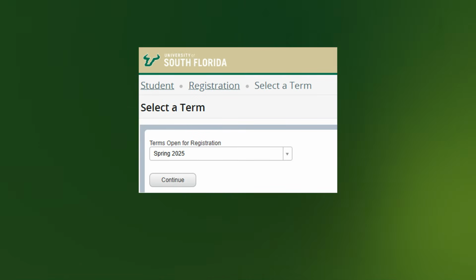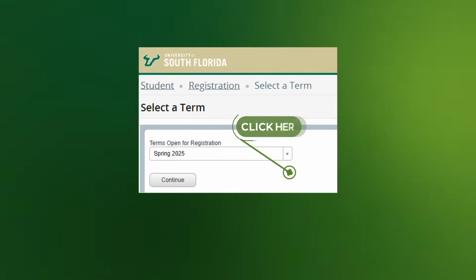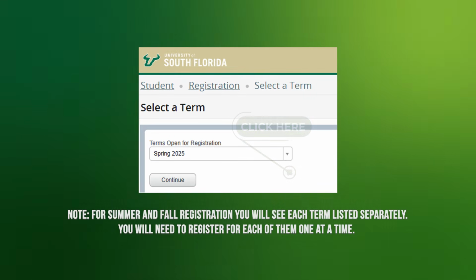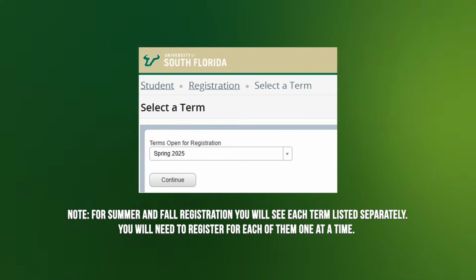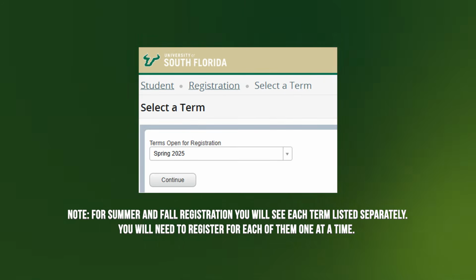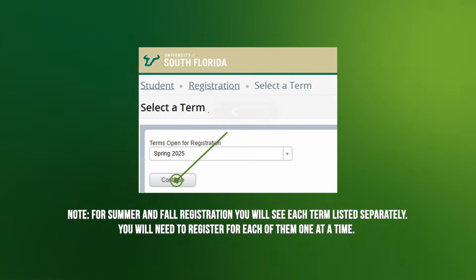On the next screen, you will see a field labeled Term Open for Registration. Select the term for which you wish to register. Note: for summer/fall registration, you will see both terms listed, and you must register for each term separately. Click the Continue button to move to the next page.